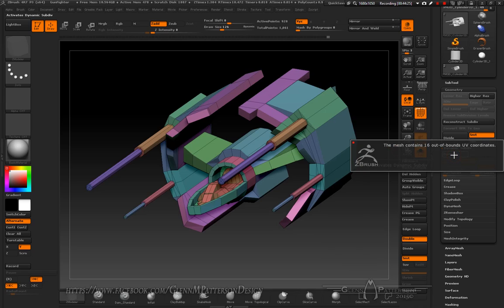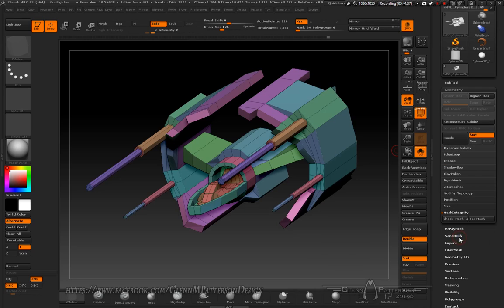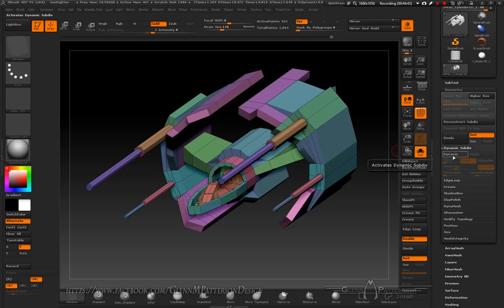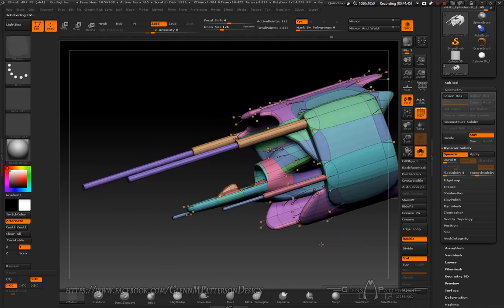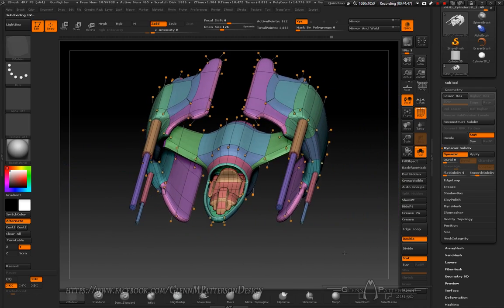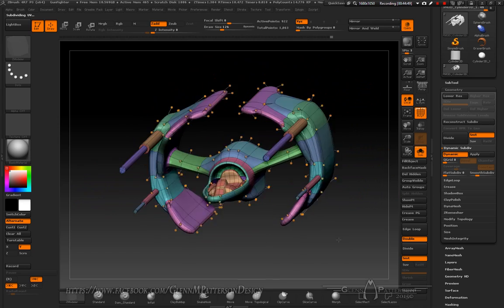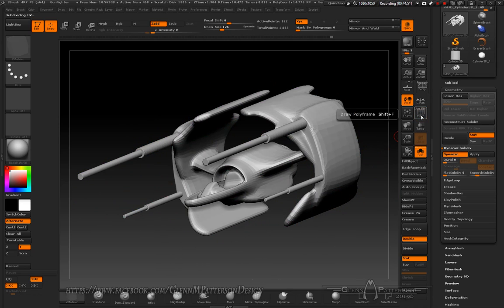Okay, so mesh contains 16 out of bounds UV coordinates. Yeah, dynamic subdivision is very sensitive. So all you gotta do is just hit fix mesh, and now you can activate dynamic. Boom. Alright. It looks a little soft around the edges. And some parts that's great, some parts not so great. So I'm going to bring up the subdivisions there.